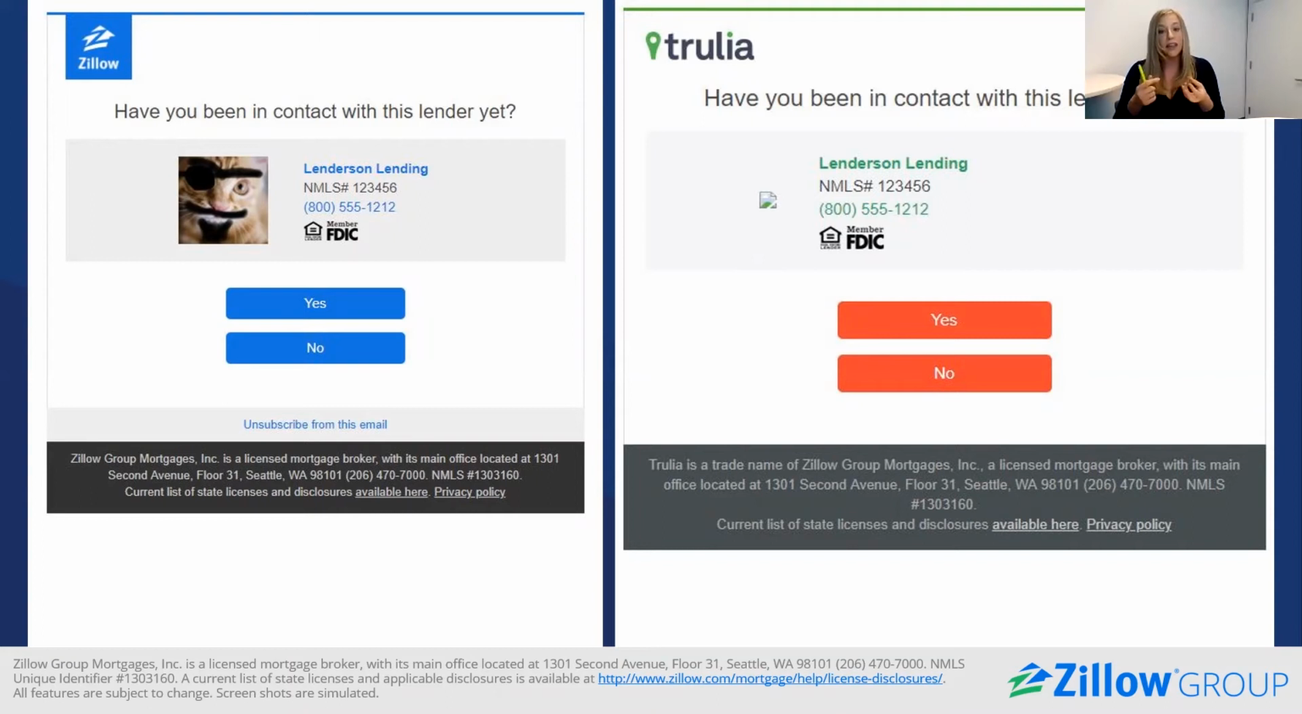The other thing that Zillow will do is, if that is a contact that comes through us, at 45 days after that contact goes through our system, we will send out an email on your behalf. And that email will say, hey, how did this lender do? Go ahead and leave a review. And that is how you get verified reviews.